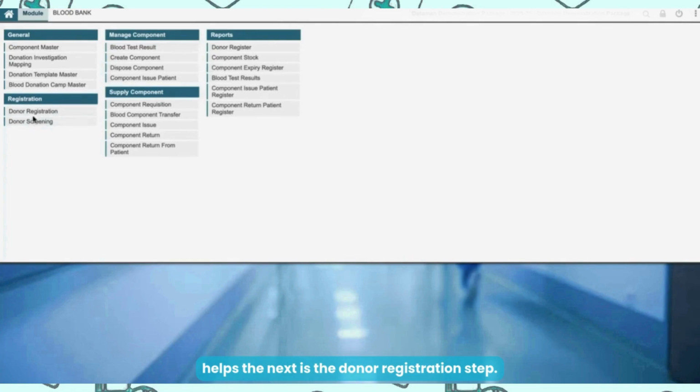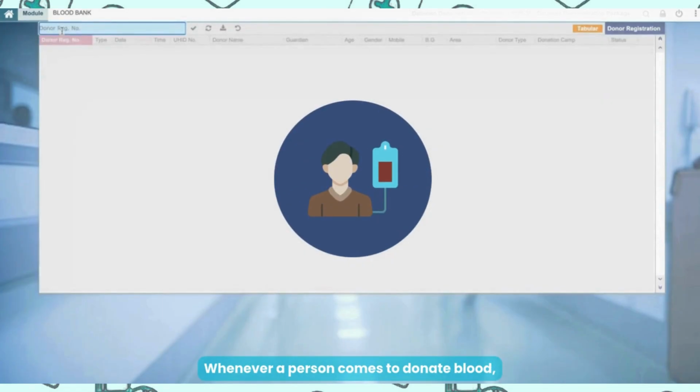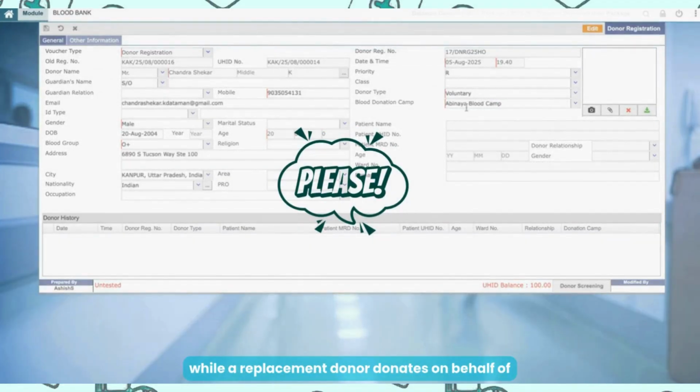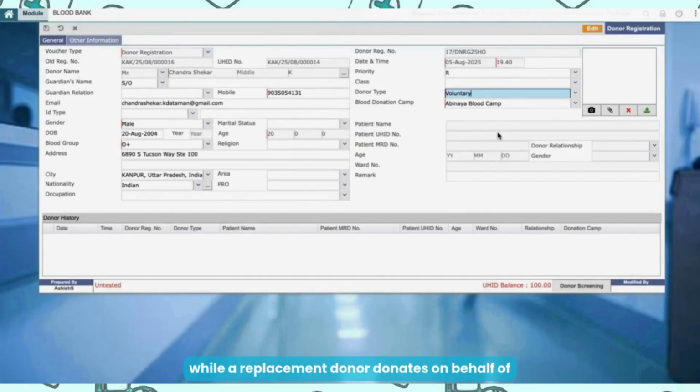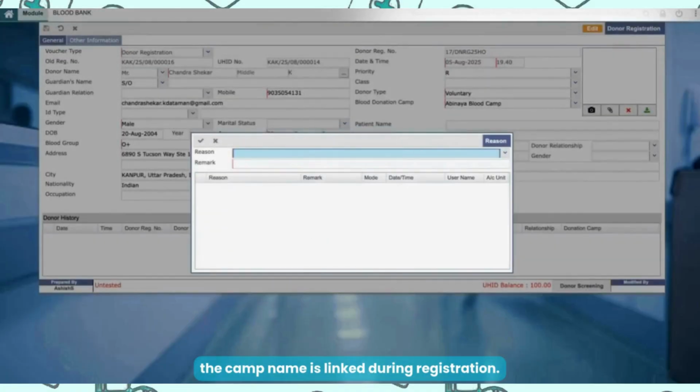So the next is the donor registration step. Whenever a person comes to donate blood, they are registered as either a voluntary donor or a replacement donor. A voluntary donor donates blood willingly, while a replacement donor donates on behalf of a patient. If the donor comes through a camp, the camp name is linked during registration.